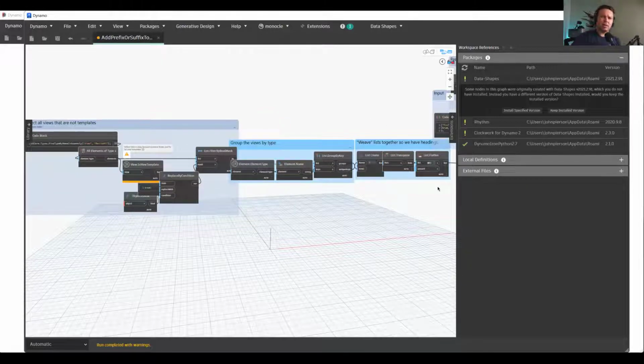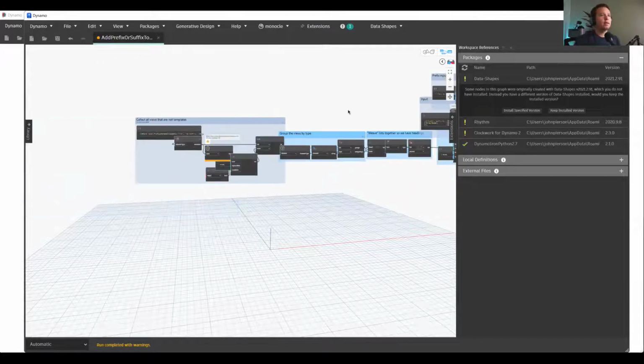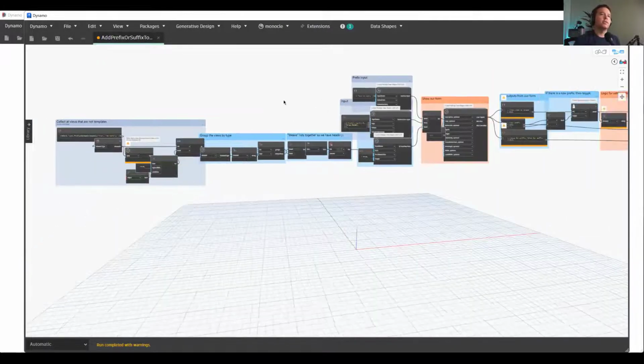Basically, IronPython hasn't been updated in a long time, which means that it's not getting security fixes, and the Dynamo team didn't like that, so they migrated to another engine. But they're nice, and they didn't take it away from us completely. We still have the option to install it, but it's like a do-at-your-own-risk situation, right? So yeah, I'm just going to close Workspace References.